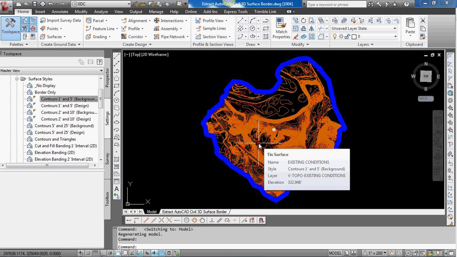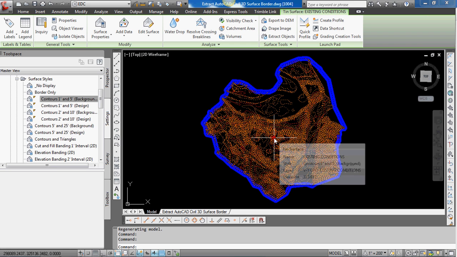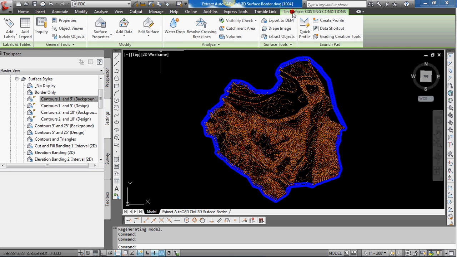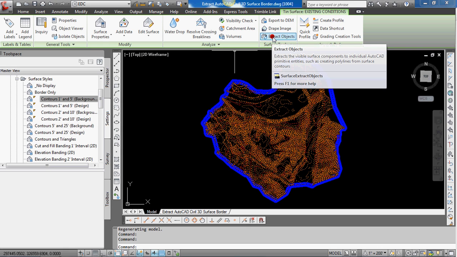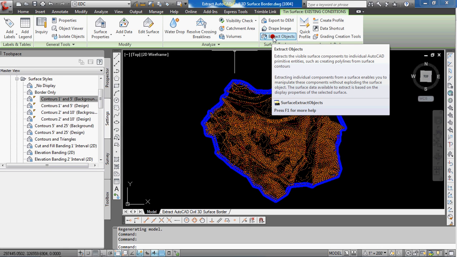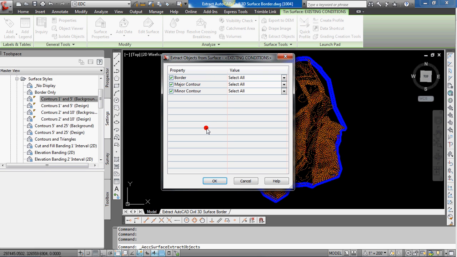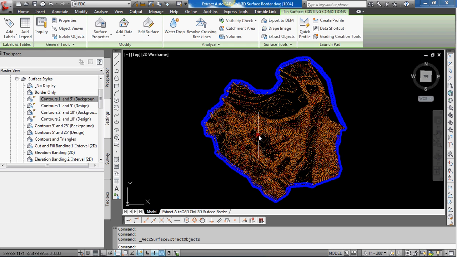So what I'm going to do is just click on the surface, and the ribbon comes up with the TIN Surface options, and you can see the option right here to Extract Objects. Going to select that, and the Extract Objects from Surface dialog box opens, and you can see you can extract other items from the surface too, major and minor contours, which is a really handy thing to do. We'll go over when and how to do that in another video. So I'm going to deselect those so that I'm only selecting the border, and I'm going to hit OK.